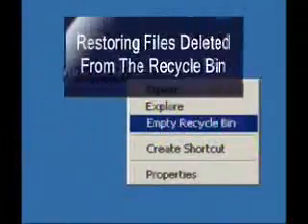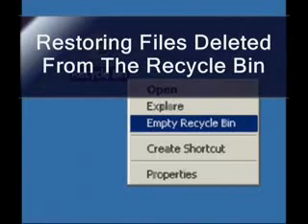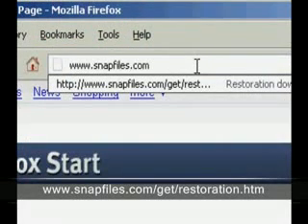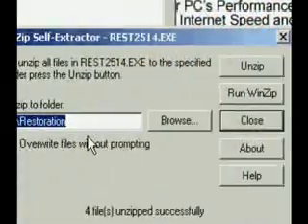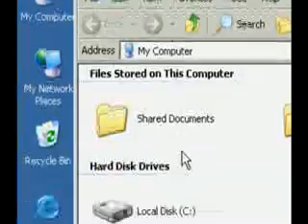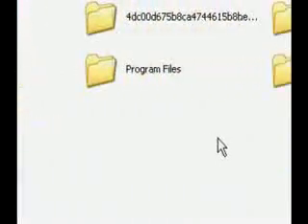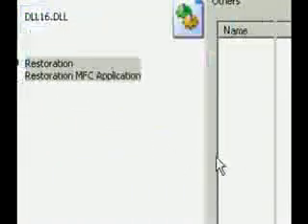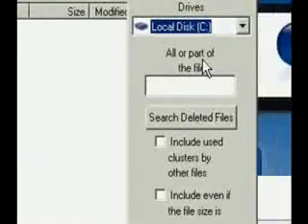Alright, so for the first one, I'm going to show you how you can restore files that have been emptied from the recycle bin. To do this, we're going to need a free program called Restoration, found at snapfiles.com/get/restoration.html. Just download it and install it. Where it unzips to is in the C drive in a folder called Restoration. So just open up that folder and then open up the program.